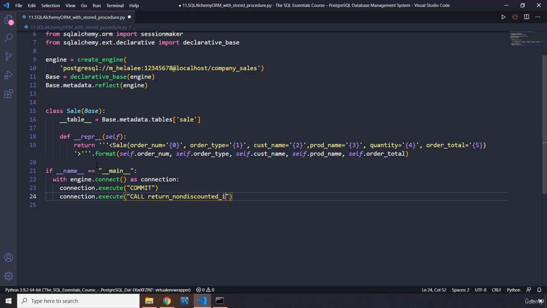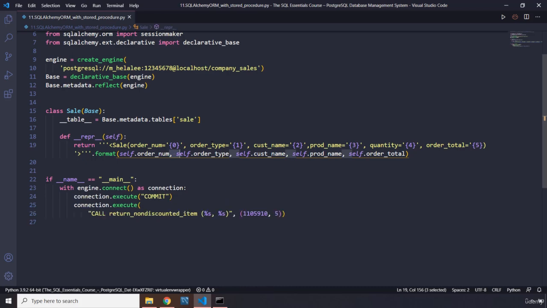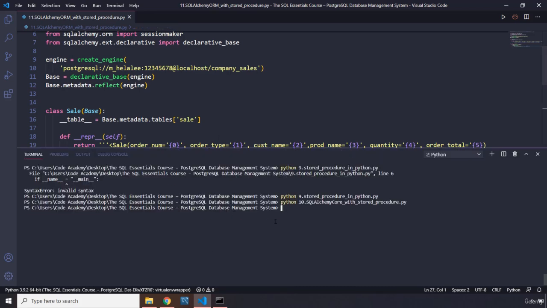Discounted item, and let's pass in those placeholders as, there we go. And finally, what is the order ID or the order number? The order number is 1105910, and how many times do we want to reduce it? Let's say 5 times. Just save that, and let's come here.